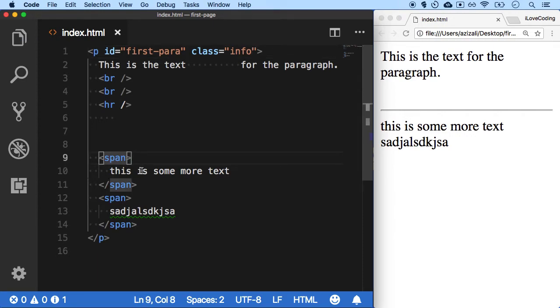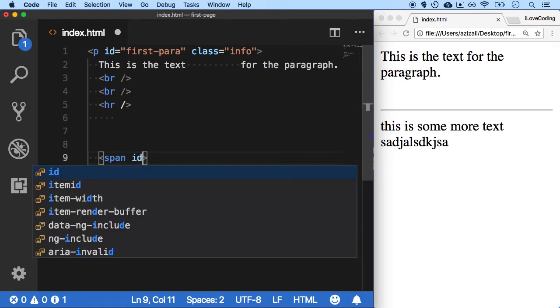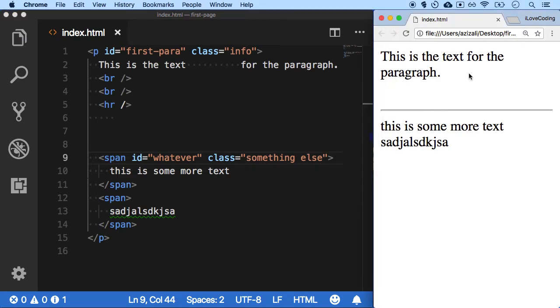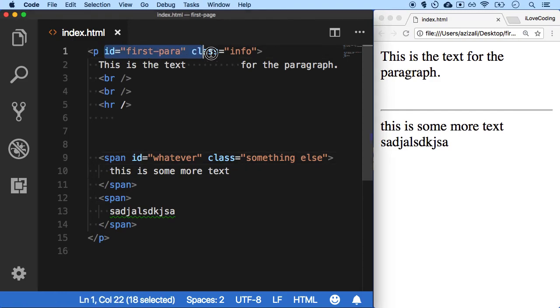So a span element also, this is the opening element. I can put an ID of whatever and, after a space, another attribute class for something else. All right, I can do all of that. Save, refresh, and there's no change because these are just attributes. We're going to learn about them in a future video.